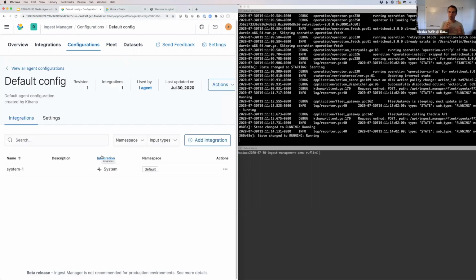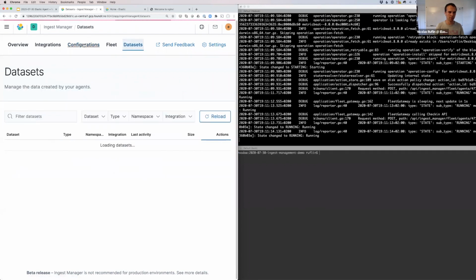Every time you run Ingest Manager, I mean, the first time you run it, it's going to build a default configuration for you, which contains just system metrics like CPU, memory, RAM, and that's what we have here. So it's very easy to just get started. It tells us also it's used by one agent. And let's have a quick look. We have already some data.